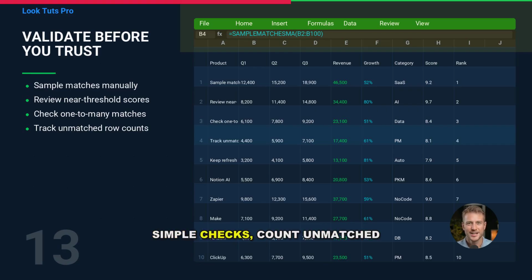Build simple checks, count unmatched rows, count one-to-many matches, and track the distribution of similarity scores. If you're using Power Query, you can keep these checks as separate queries that refresh alongside your main output. This is what turns fuzzy matching into something you can trust in a business process. You don't need perfection. You need controlled error rates and a clear way to review exceptions.